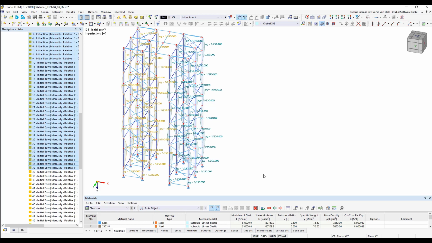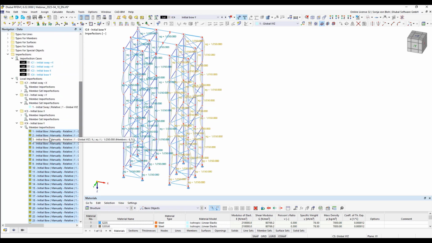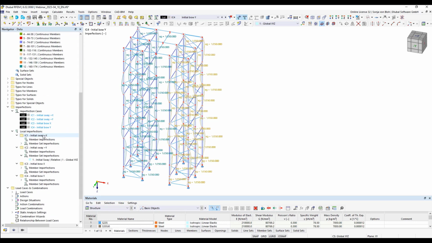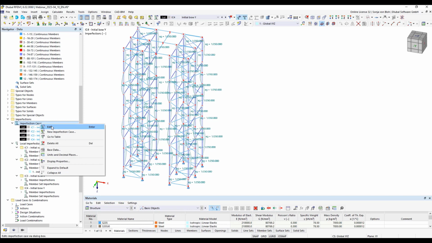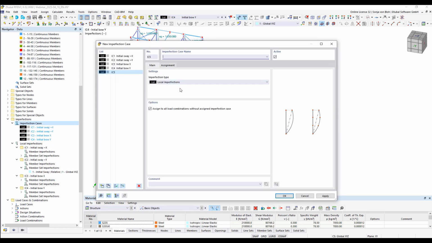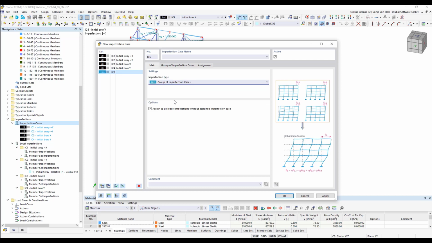I would now like to combine the imperfections with each other. According to EN 15512, imperfections do not need to be considered simultaneously in down aisle and cross aisle directions. And for the combination of imperfections, I create a group of imperfection cases. So I go here to imperfection case, new imperfection case. I choose here the imperfection type, group of imperfection cases.